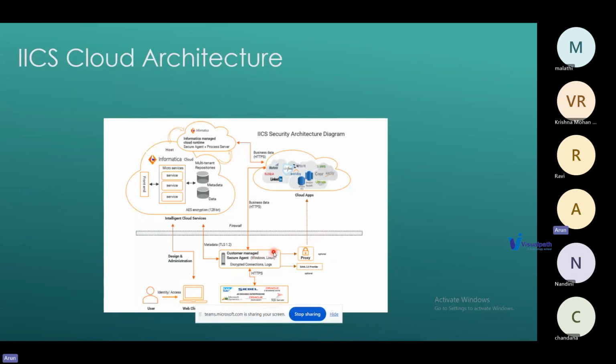So you have a customer managed secure agent where you have your connections, your encryption related information, your logs, your data that you're running, right? It can be your flat files, or it can be your own database that you want to connect. You can establish a connection and you can have this run through a secure agent.